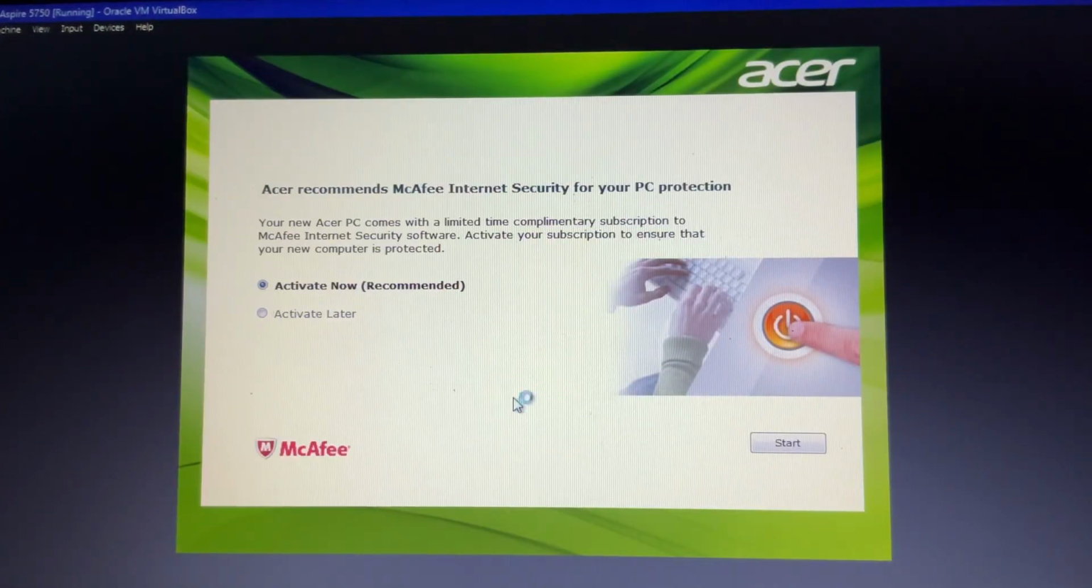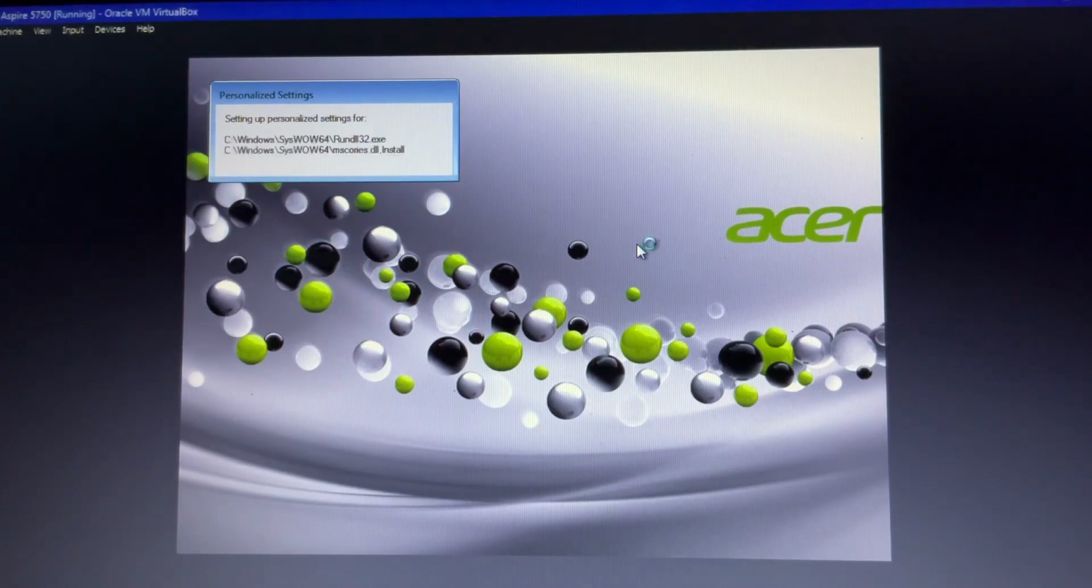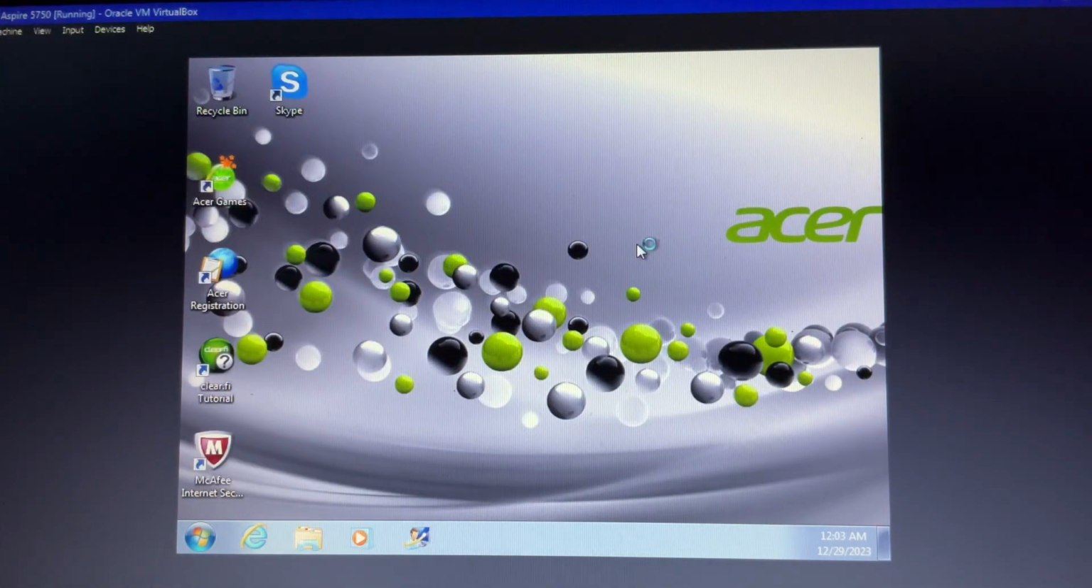We're going to skip that. Acer recommends McAfee Internet Security. And sure, we'll go ahead and activate the McAfee. And that's the final two things. And now we are at the desktop. Yeah, for some reason on VirtualBox the audio's a little choppy.